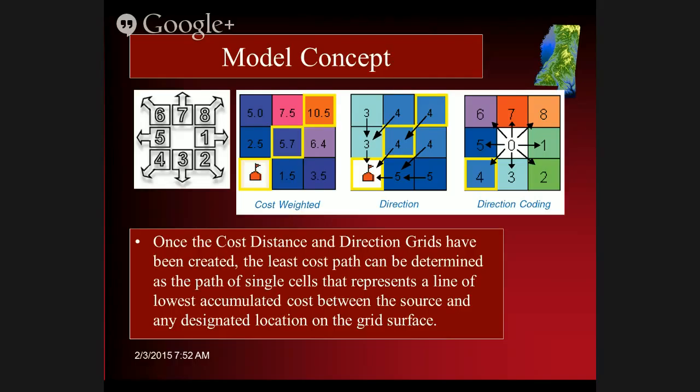So here in this cell, each of these numbers represents the total cost to get back to the center of this cell. So the cost to get from here to here is 5. The cost to get from here to here is 7.5. That's the accumulated cost to get back. So another way to look at straight line distance is that it's the accumulated distance. This is the accumulated cost to get back to the center of the source cell.